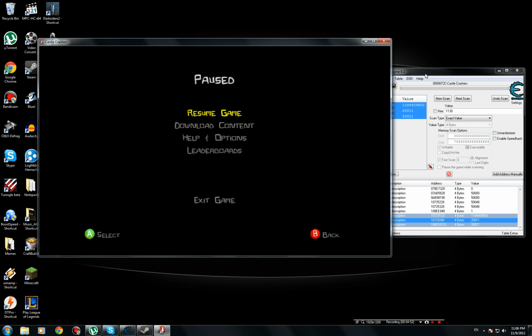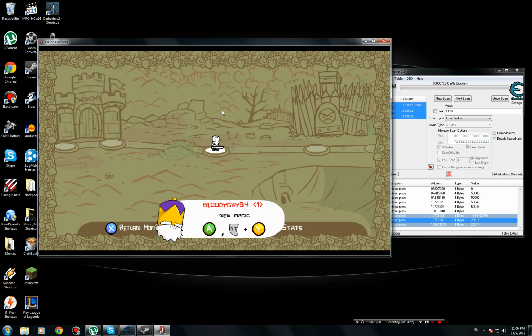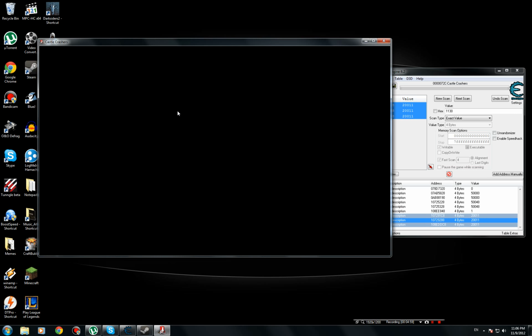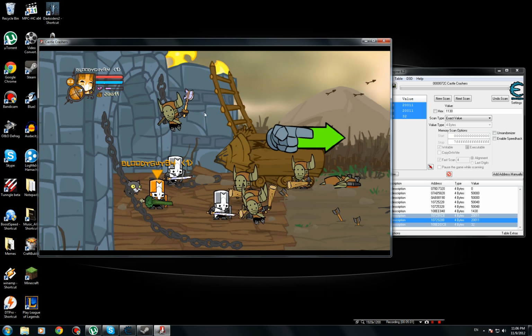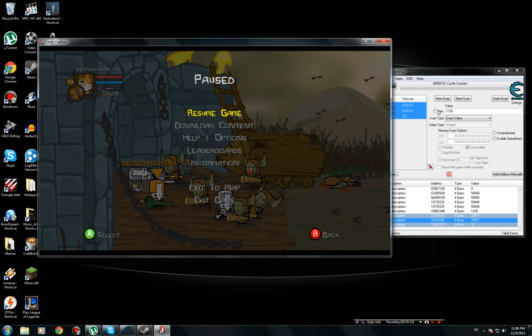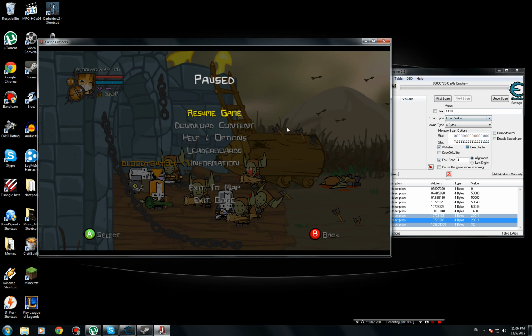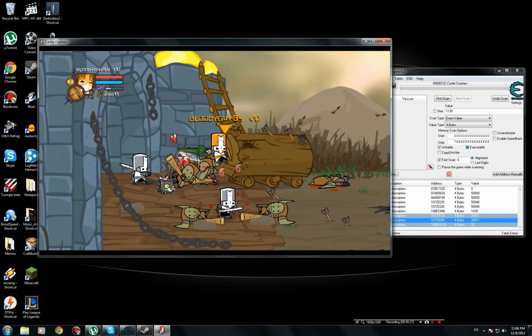You can also do a similar procedure with mana and health, I believe. With health, I think you can just type it in. No, never mind. What you could do is use unknown value. New scan. Yeah, you can do unknown value, and then when you get hit, do lower, find your health, and then just change it, and then it should keep it for the rest of the game.